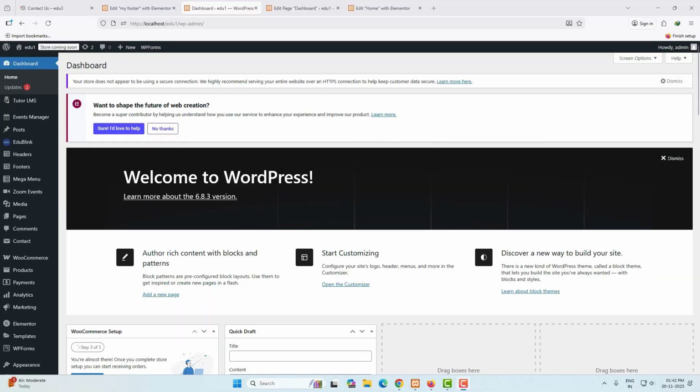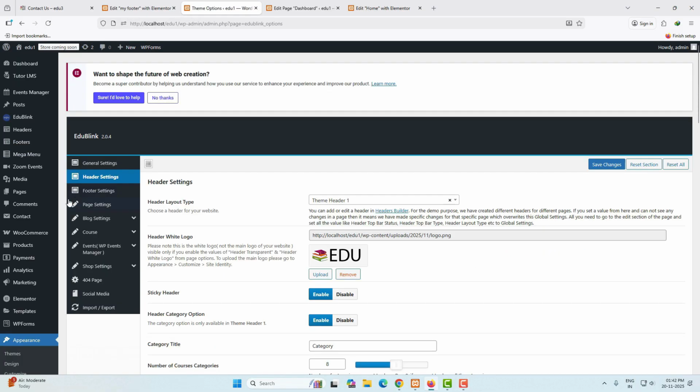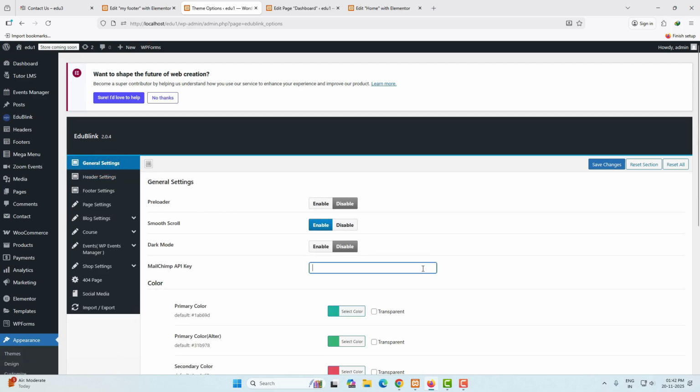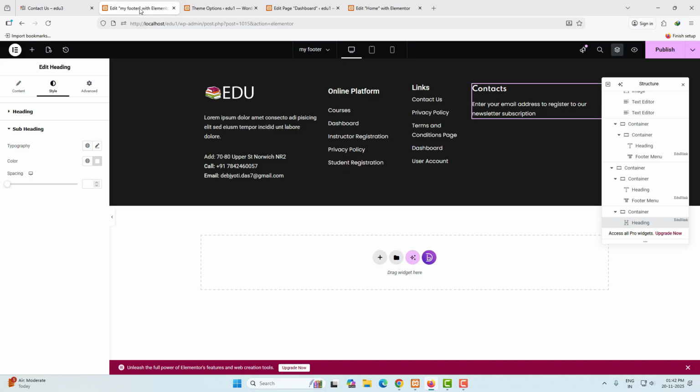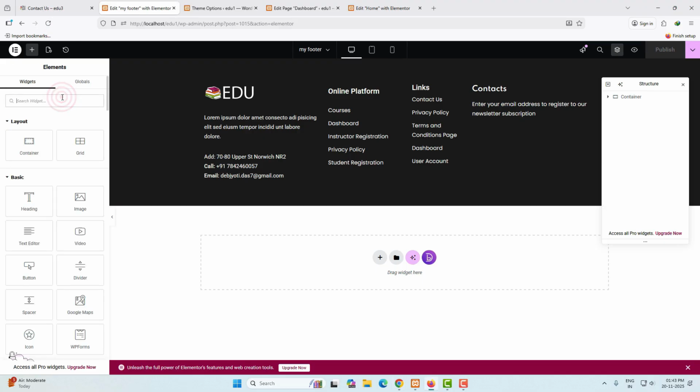Now you have to come back to the dashboard and open the theme option. If you come to the general setting, here you can see Mailchimp API key. You have to write that, and after that you have to click in the save changes. Once done, let's come back here. Let me click in the publish and refresh the page once, because I just entered the API key, so it has to be updated. Now just search for the Mailchimp.